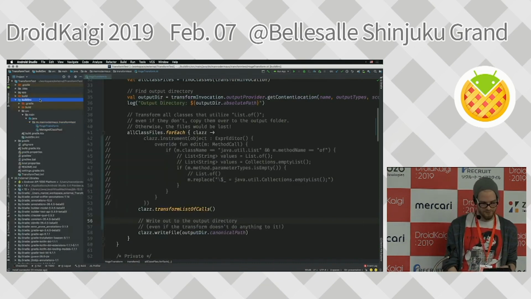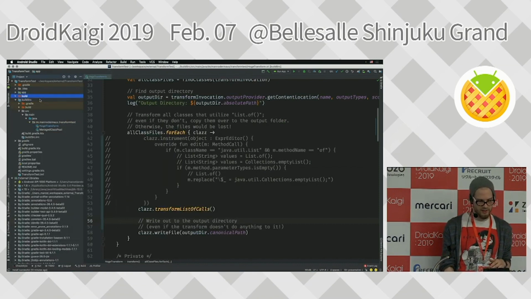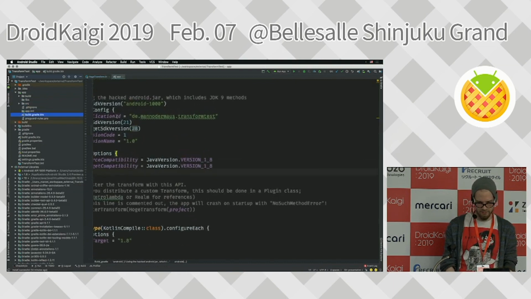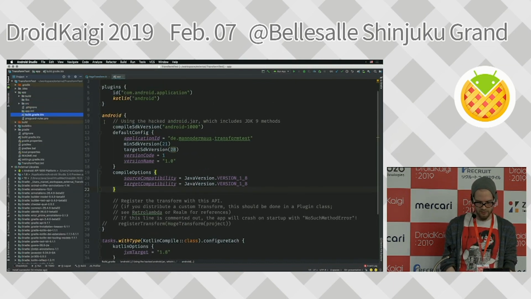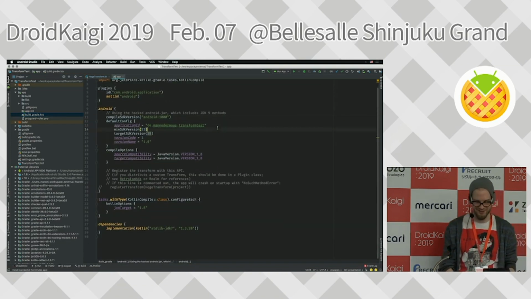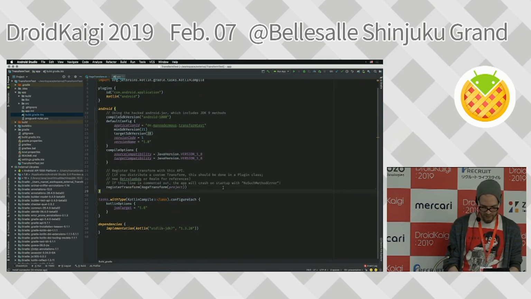So we go back out of build source and then into the app module. Let's look at this build here. Don't be confused by this Android 1000. This is my hacked version. I just wanted to make it really awesome, so I chose 1000. The interesting part that I conveniently commented out is here at the end.